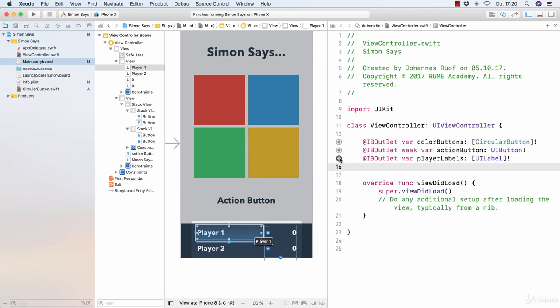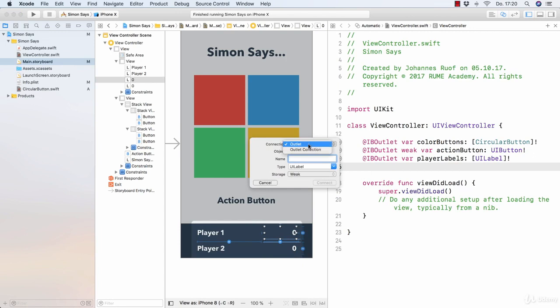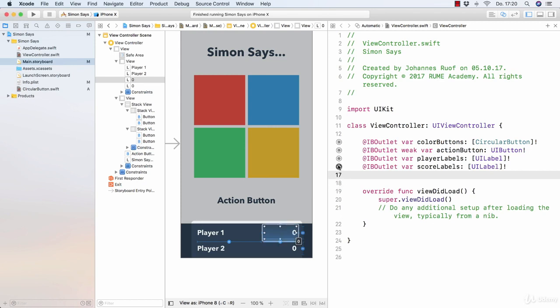I'll then drag from within the little circle to our player 2 label to also add it to the player labels outlet collection. For the score labels, it will be quite similar. I'll control drag from the first one to my class and create a new outlet collection called score labels. And I can then connect it to my second score label by again dragging from within the little circle.